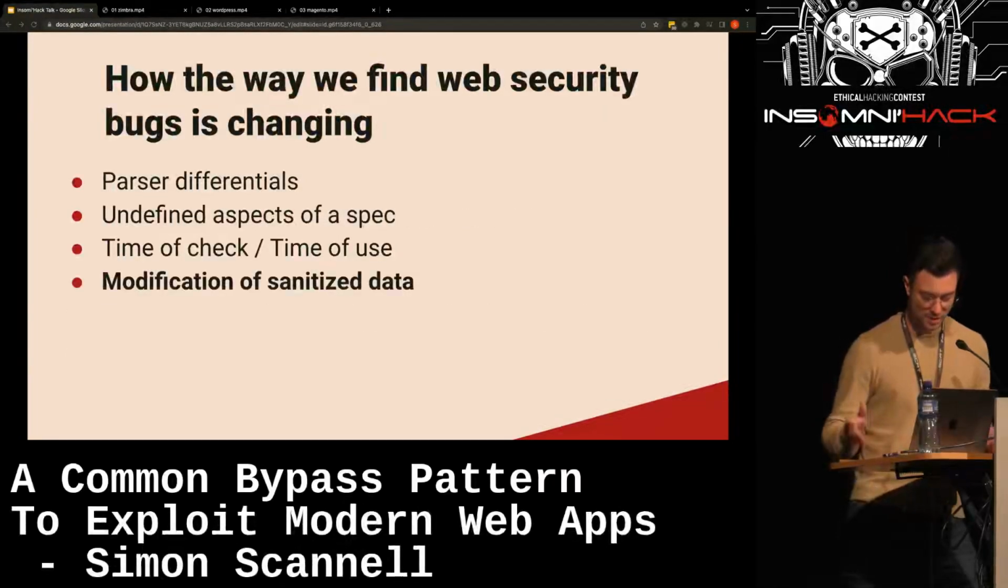So I mentioned a couple, and something we felt wasn't getting enough attention was another common mistake we saw everywhere, which was modification of sanitized data. And this is what we're going into in this talk, and I'll give some examples of what we mean by this.